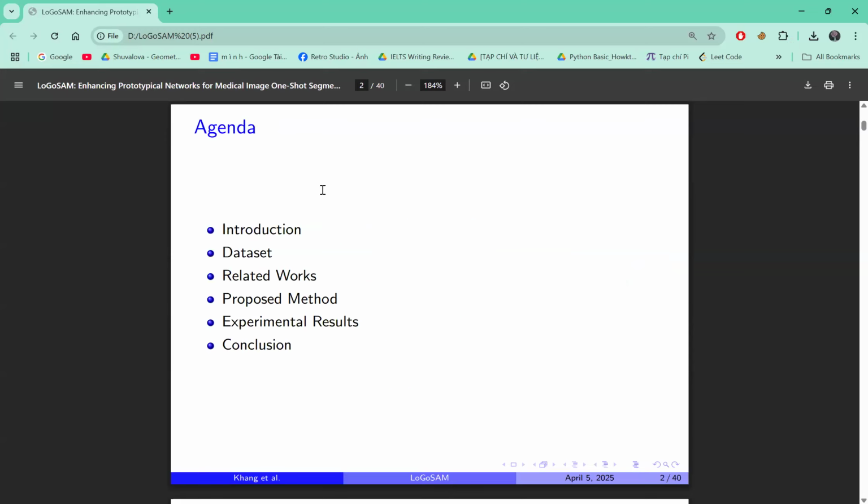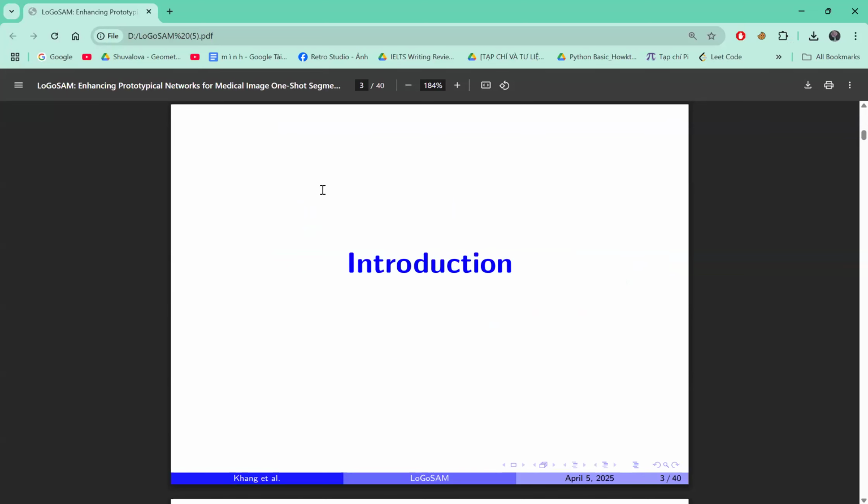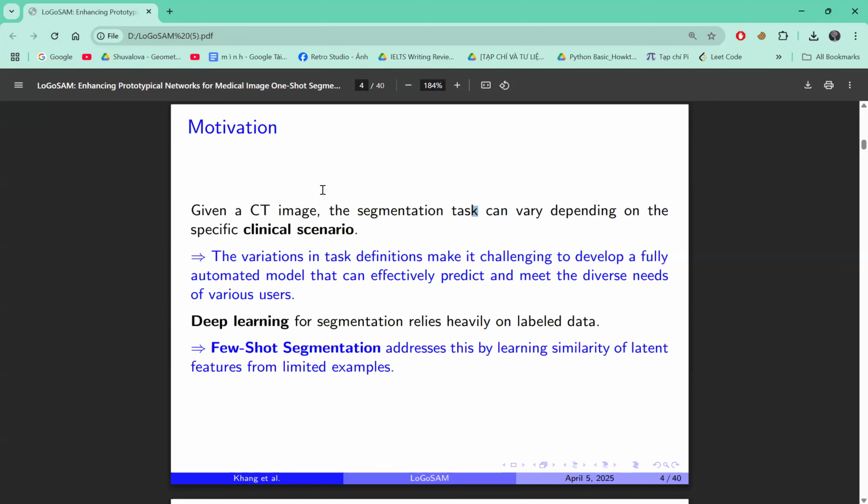This is the content of my presentation. Let's talk about the motivation. In the current segmentation task, the task can vary depending on the clinical scenario. The variation in task definition makes it challenging to develop many different segmentation models for each task. Also, deep learning for segmentation relies heavily on labeled data. So few-shot segmentation addresses this by learning similarity of latent features from limited examples.